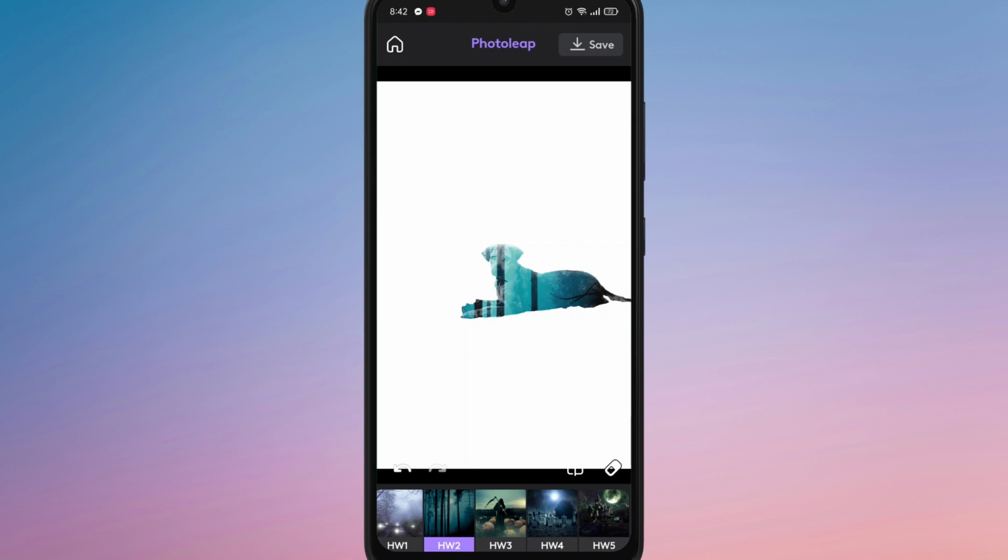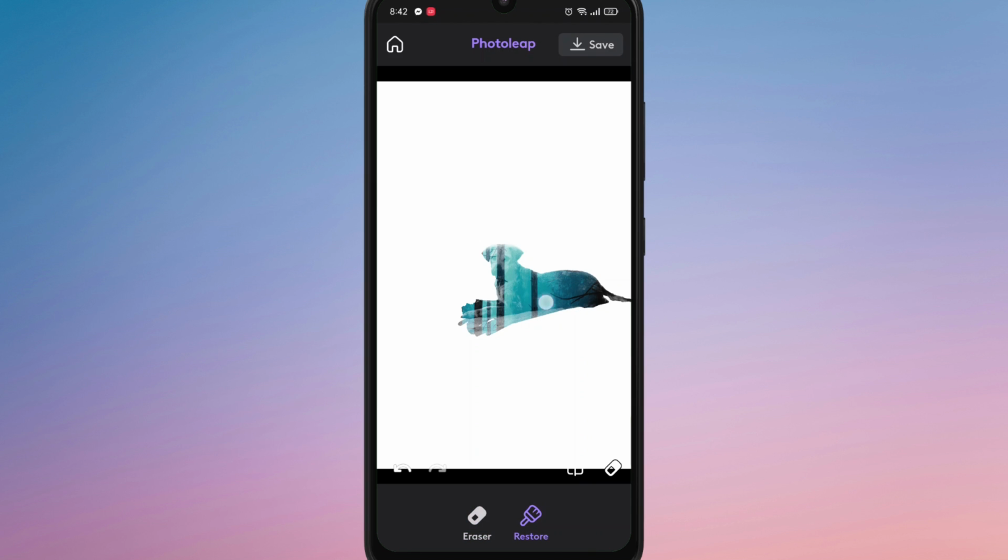Take your time to experiment and fine-tune every detail until you are happy with the final double exposure result. Once you are done, tap the save icon at the top right corner to export your professionally edited photo or share it directly from the app.